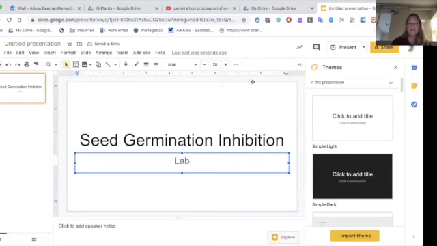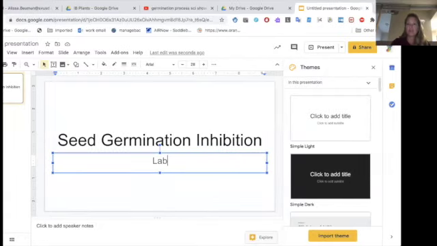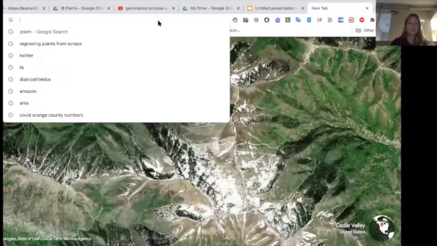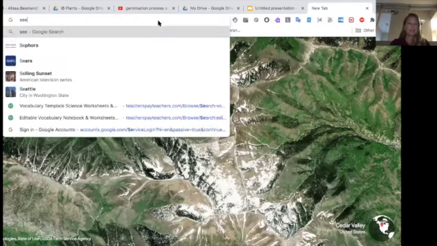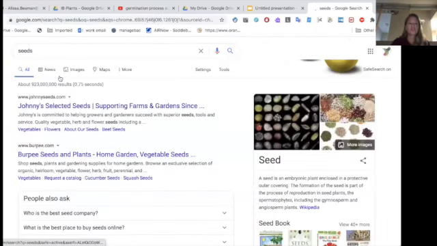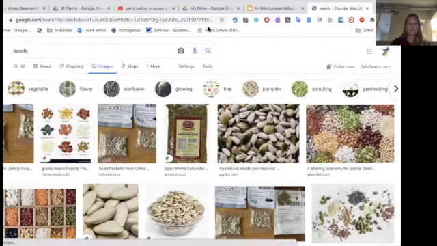If you want to put a background, so let's say I want to get cutesy, and that's kind of been my thing, my stress relief. Open up a new window, and I could type seeds into a Google search. I always click on images because that gives me the Google, so hopefully you can see my mouse clicks.